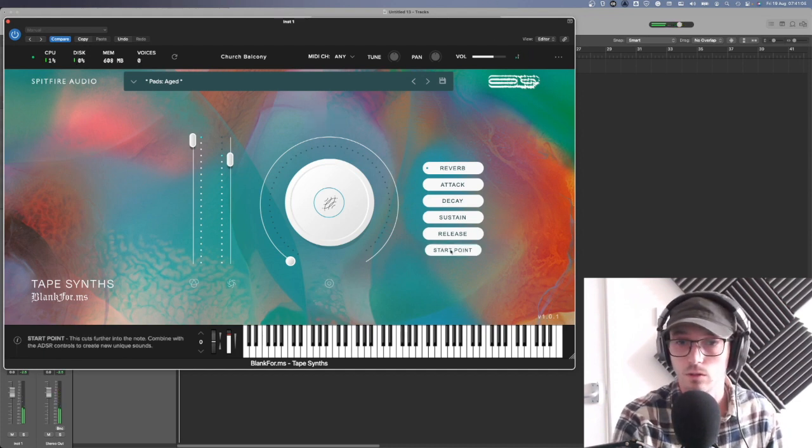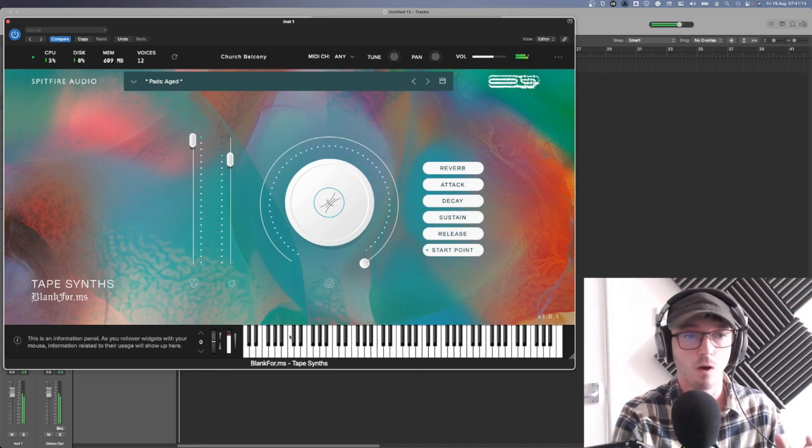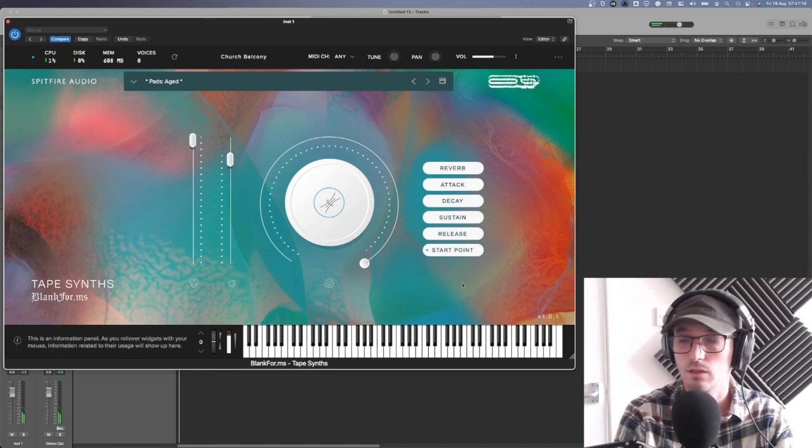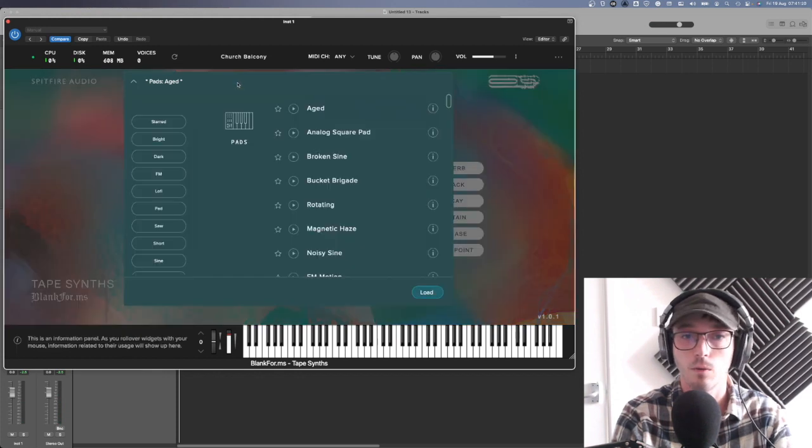Wow, you really notice a difference there. A whole different sound. That's brilliant and a lot of fun, and I'm not gonna lie, I could sit here and play that patch all day, but we're not gonna do that. Analog square pad, let's move on.